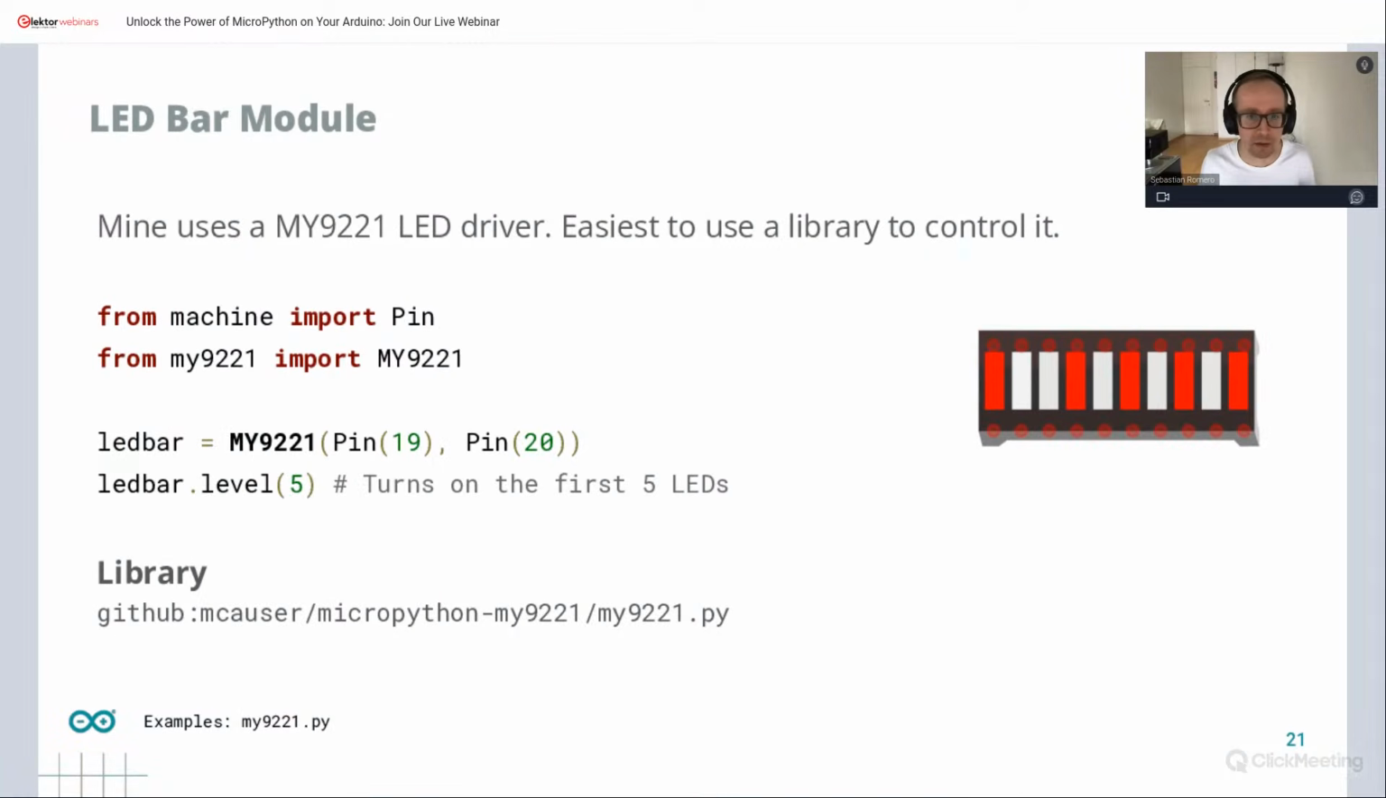Bear with me. The other thing that I used is a LED bar module. It's actually not what you see in this picture. This is just the LED bar itself, but it comes with a LED driver. So mine uses this MY9 something something driver. And again, I found a library that makes it very easy to use it. What you need to do there is pass it the 2 pins where it's connected, and then by executing this level function, it will turn on a couple of LEDs. In this case, it turns on the first 5 LEDs. The maximum for the LED bar that I have is 10, so that will be the maximum value.